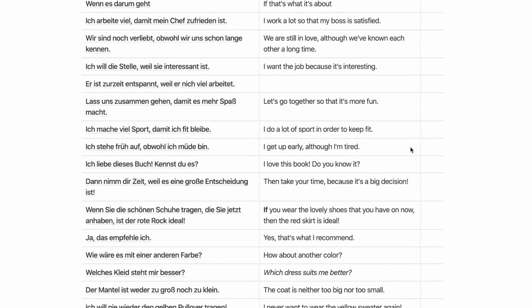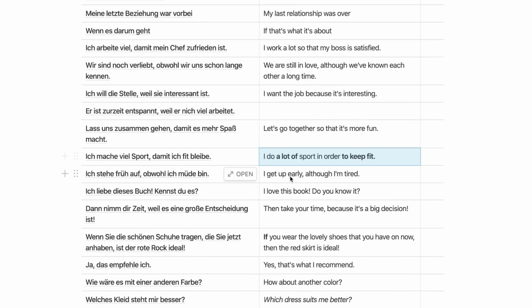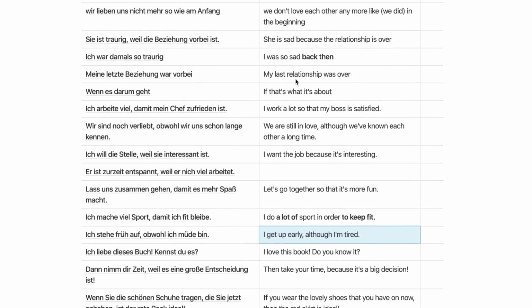And there's so much stuff in here. There's things like this: I do a lot of sport in order to keep fit, right? There's this idea of to keep fit. And very often I will embolden things like that. Or maybe, this is interesting, a lot of, right? To get up early. There's so much in here.